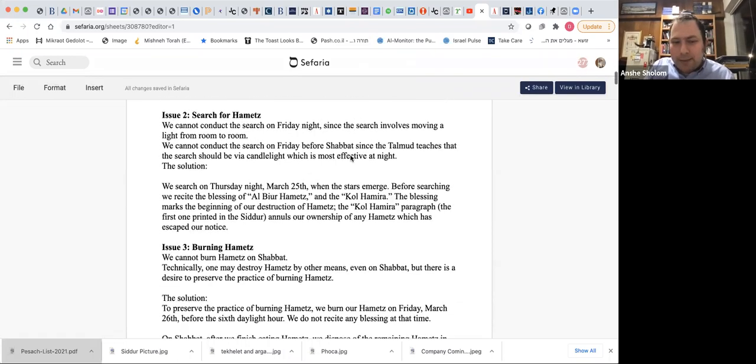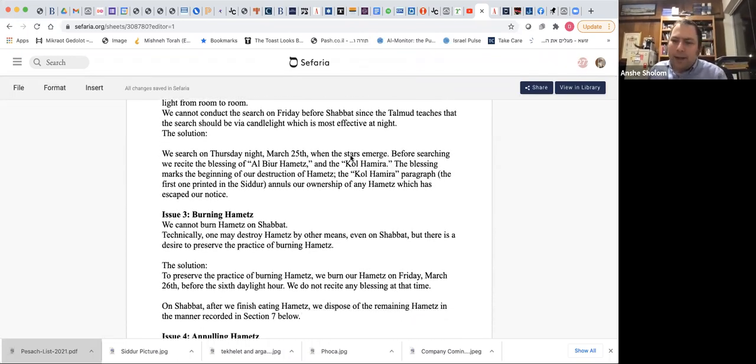What about burning chametz? We typically burn chametz on Erev Pesach. We can't burn this year on Erev Pesach because it's Shabbat. So what do we do? You could destroy your chametz on Shabbat by other means. You could put it in the garbage. You could have somebody take it away. You could flush it down the toilet. But we do want to preserve this practice of doing some burning. Why we burn is maybe a topic for another year.